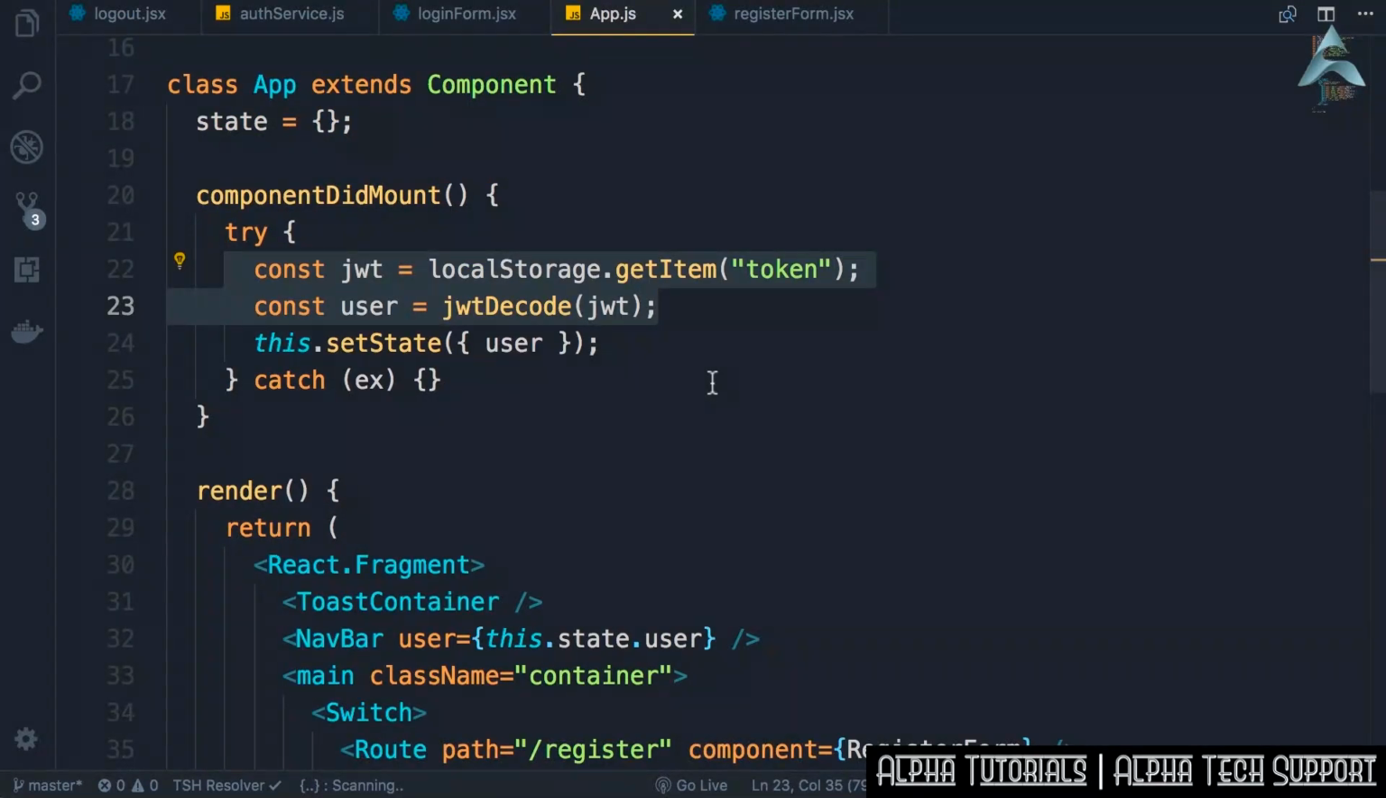Now let's go to our app component. Similarly, we should move this logic to our auth service because this is the implementation detail of getting the current user. This app component shouldn't know where the token is stored or decoded. This is all about the detail. Ideally, app component should tell our auth service, hey, give me the current user. We either get a user object or null. As simple as that. We don't even need this try catch block here.